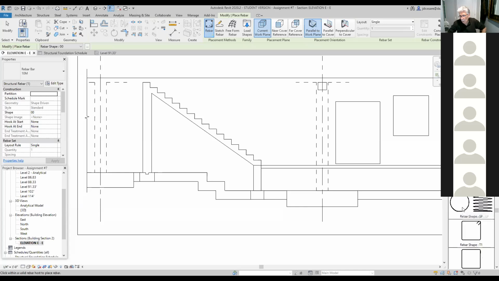Now, we're probably going to use this one when we do the piers, and then we're going to come up. Most likely, or we might decide to use something else, but we're going to start with the straight bar.